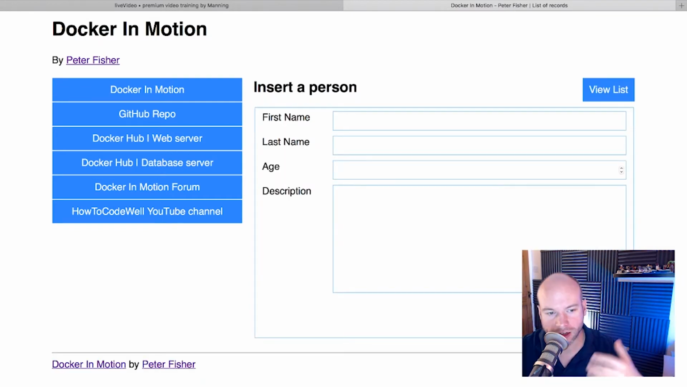What I'm going to do every time a user gets added to the database through this add person screen, what we need to do is refresh the list. So we're going to go back to the list. I don't want them to just keep inserting people. I want them to go back to the screen to actually see what has changed. So we need to do a header redirect.